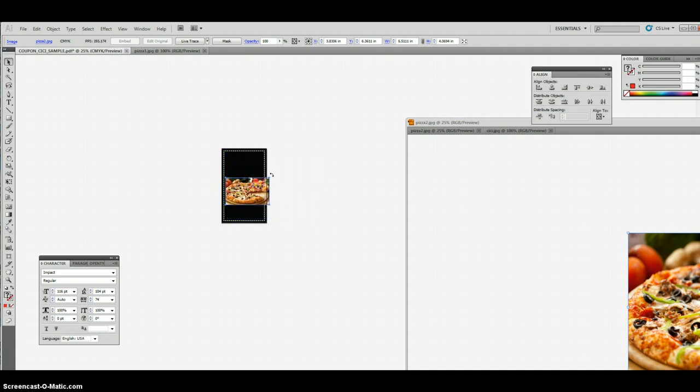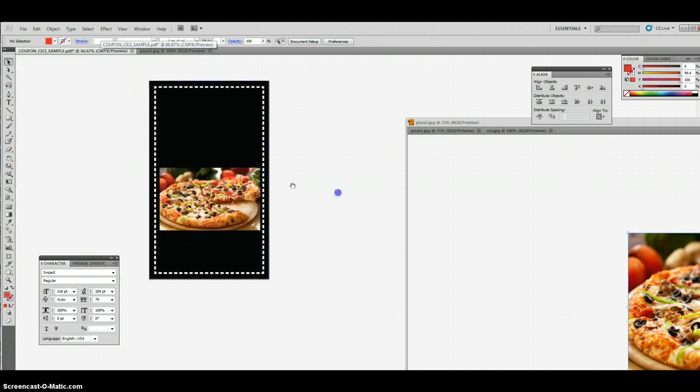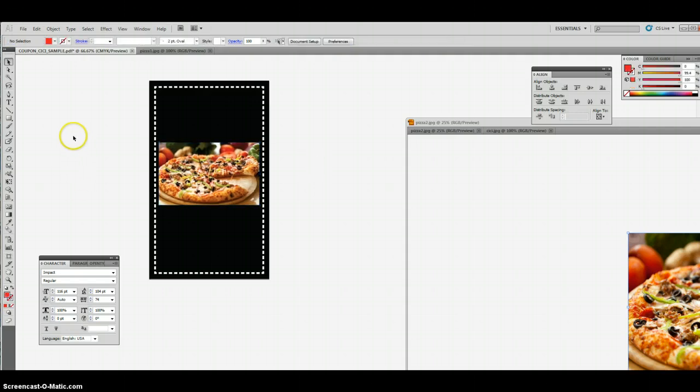And I can go in there and place everything where I want, like so, and kind of adjust it where you want. That's good. So now I'm going to do my type. I'm going to add some words here. So go over here and hit my type tool, click on that, and then make another click.